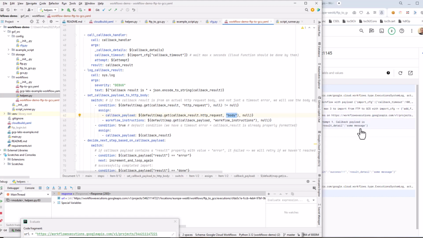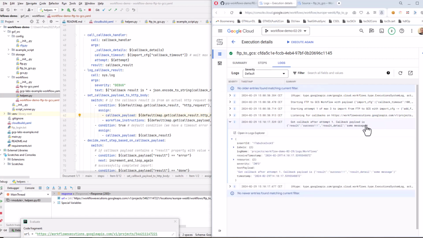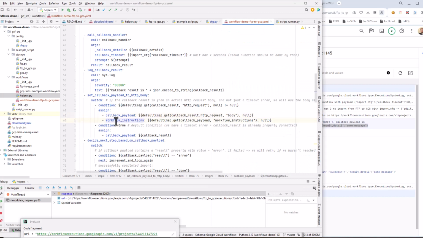In this case, it would have been result success, result detail, some message. And if that callback payload contains a workflow instructions property, then we're going to copy that into a separate workflow instructions variable, just to make handling a little bit easier, so we don't have to refer to callback payload.workflow instructions all the time.